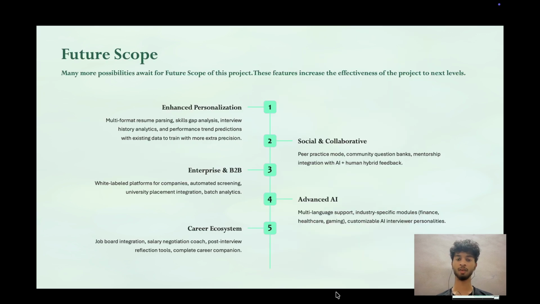The future scope for CrackEM is we can add enhanced personalization. In that, we can add multi-format resume parsing, analyze the skills gap. We can predict the trends. Also, we can make it social and collaborative with a peer practice mode, community question banks, mentorship integration, or we can sell it as enterprise and B2B, as a white label platform for companies for automated screening or university placement integration practices.